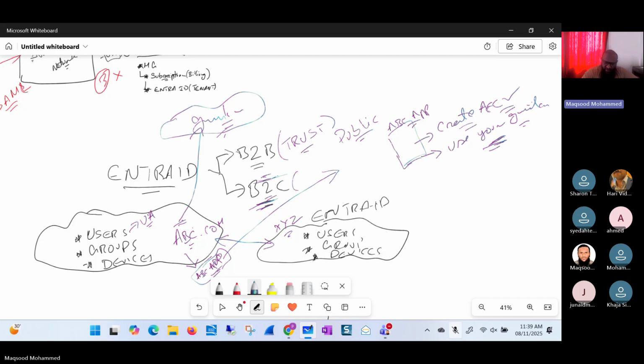Is that clear? Anyone have any doubt here? I've tried to explain what B2B and B2C are. You have some labs, you can see that, and it will make it more clear. If no doubt, we'll continue. I hope it is clear. And when you do the labs, it will definitely be much clearer what you've seen now.